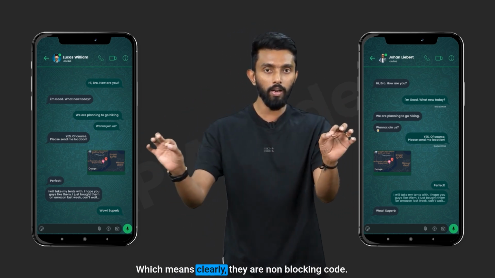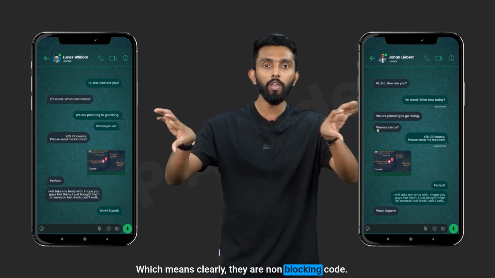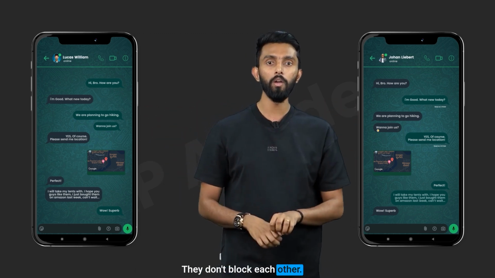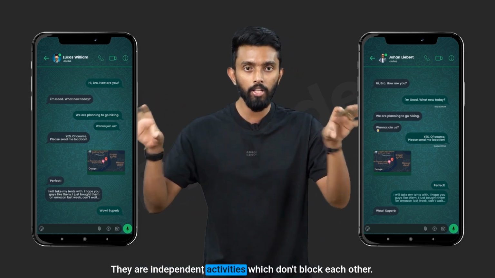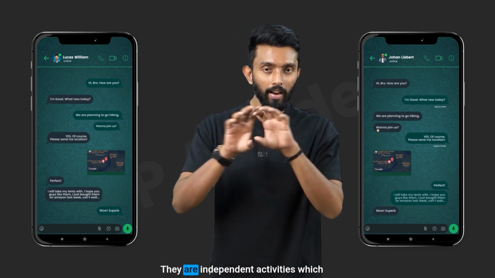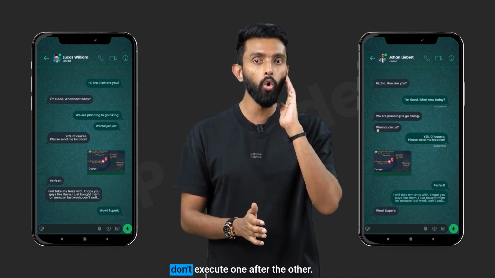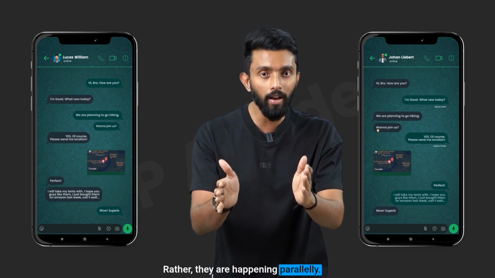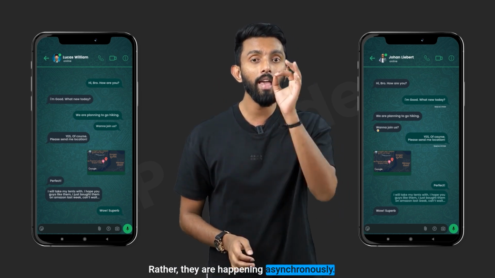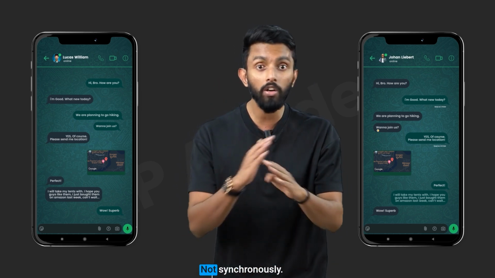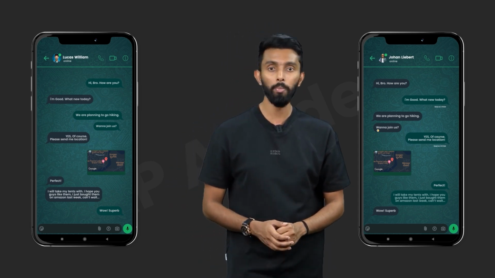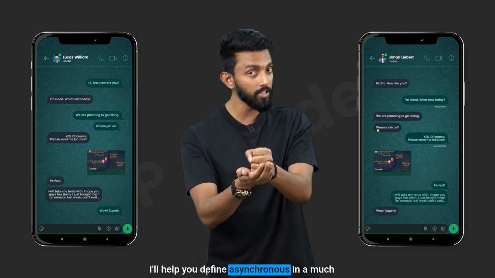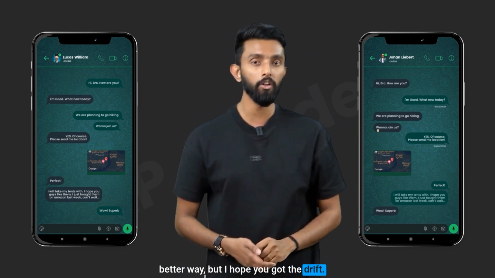Which means clearly they are non-blocking code. They don't block each other. They are independent activities which don't block each other, and don't execute one after the other. Rather, they are happening parallelly. Rather, they are happening asynchronously, not synchronously. I hope you understand. I'll help you define asynchronous in a much better way, but I hope you got the drift.